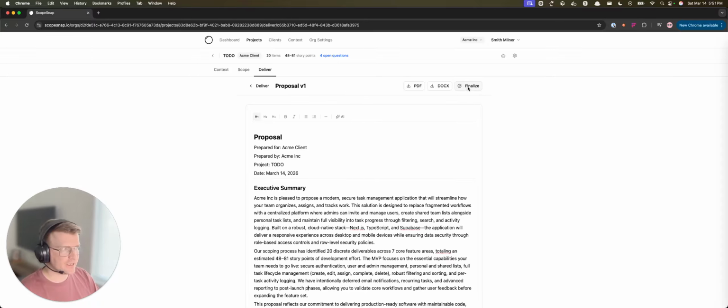And this finalize button locks it in. So this is what I would click after the customer is signed and I don't want to be messing with it anymore. So there we go.